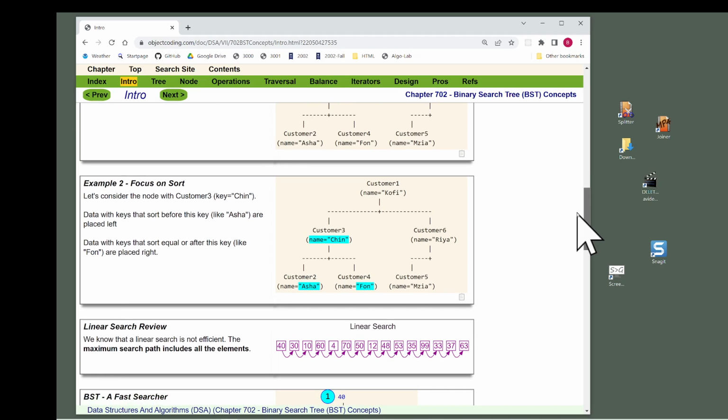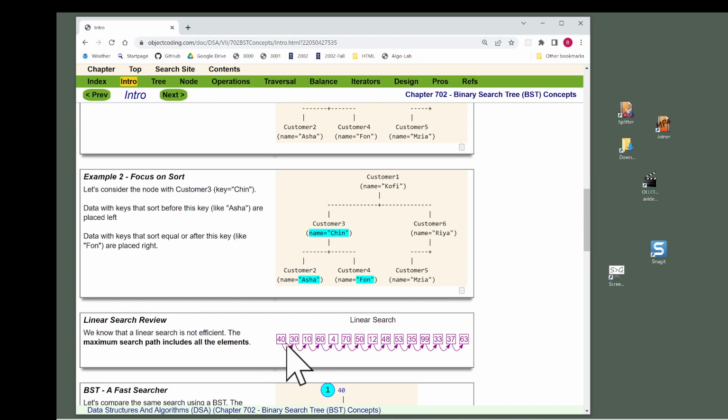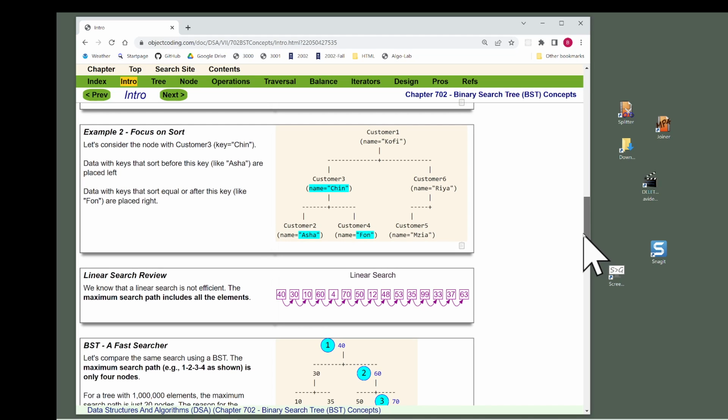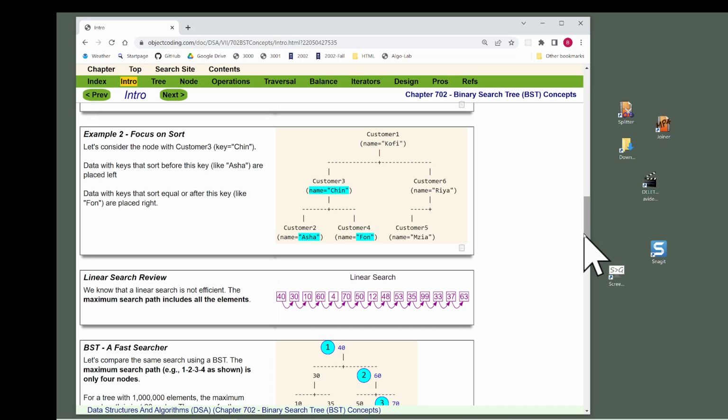And the whole goal of this is, here's a linear search, slow, right? Worst case, we have to search every element. If we have 1,000,000, we have to search 1,000,000. Average case, we have to search 500,000. In both cases, they're linear, dependent on the size of the list.